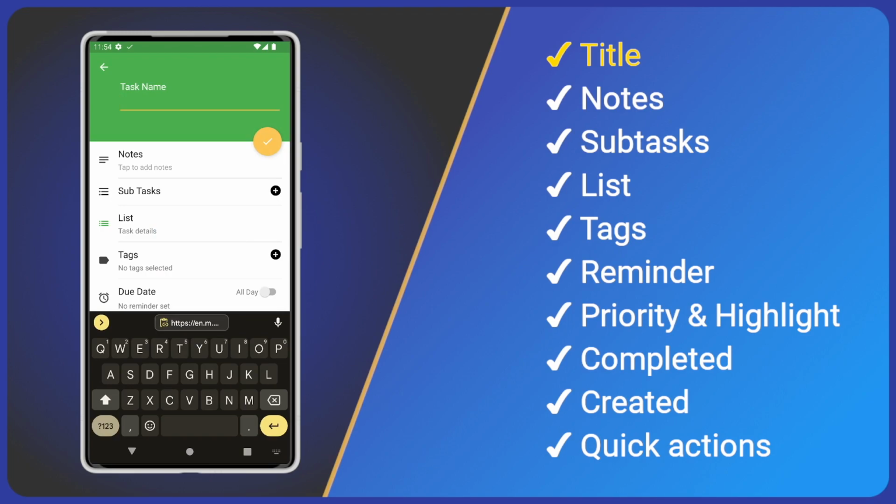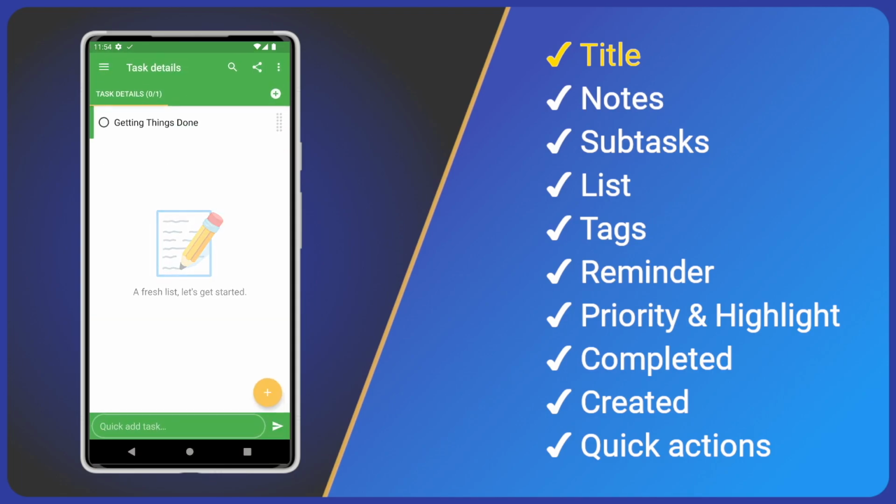Tasks will automatically display the keyboard so that we can enter a title. The title is the only mandatory field required. If we try to save the task with no title, we'll see a warning under the title input field. Let's enter a title and save with the yellow tick. We can now see our task in the main list view.